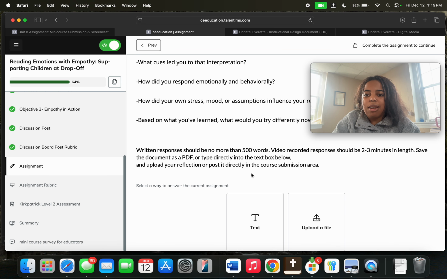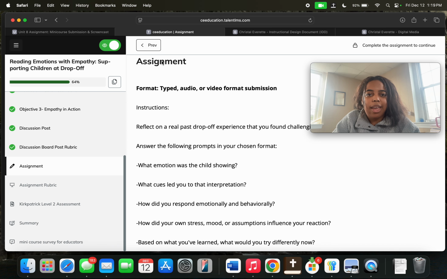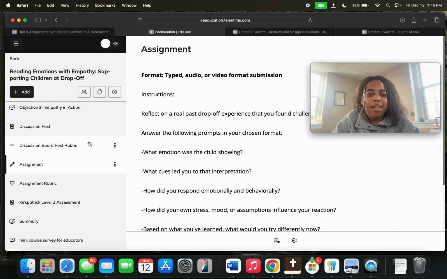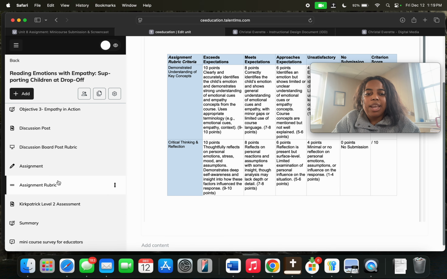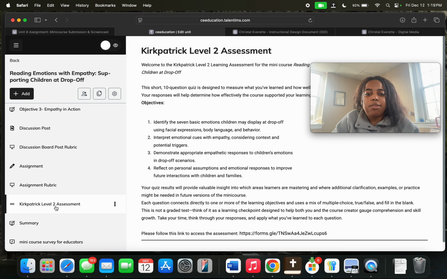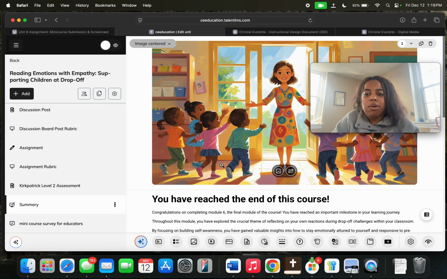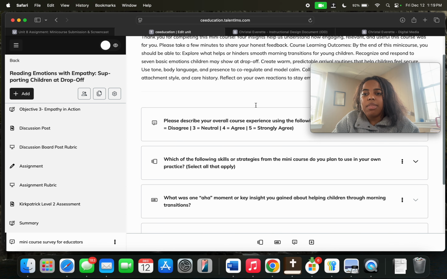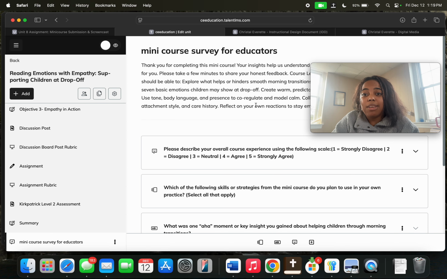Let's keep going. And then your rubrics, it has your final assignment here, how to upload with text in here. Okay, let's keep going. Well, I cannot keep going until I complete that. But your assignment rubric is here. Your Kirkpatrick Level 2 assessment is here. The summary of the course, you've reached the end, yay. And then we also have the survey, this is actually the Kirkpatrick Level 1 survey. It's all up here on the course.